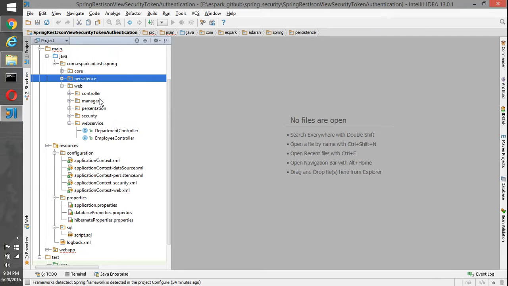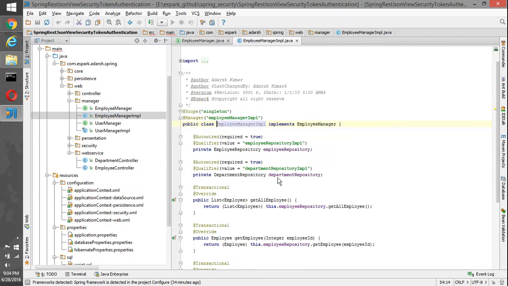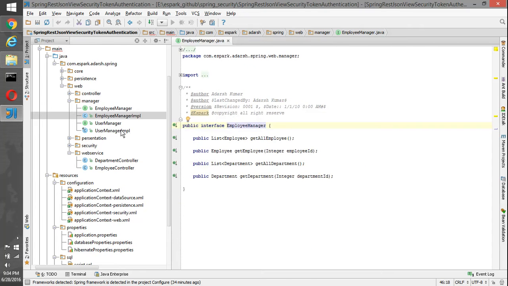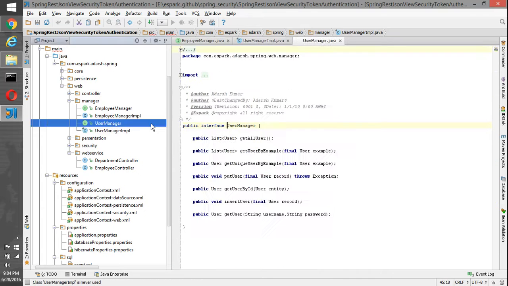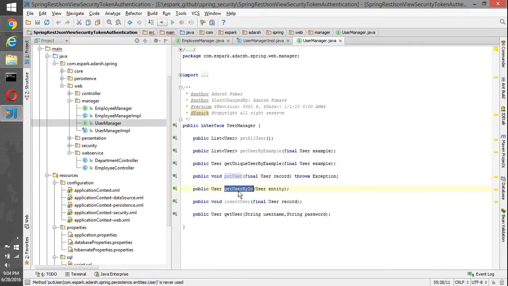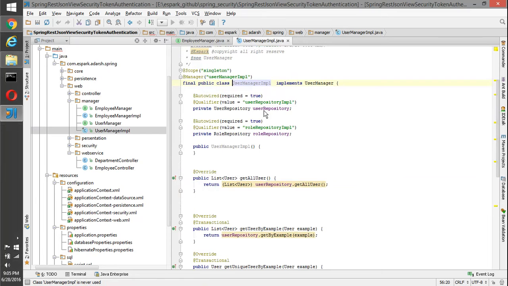In the web layer, we have a manager, the employee manager. In the employee manager we are injecting an employee repository and a department repository, and then we have get all employee, get employee, get all department, get department, all these methods. We have a user manager where we have get all user, get user by example, put user, get user by ID, insert user, get user, and all these methods, and their implementation basically. So we are injecting a user repository and a role repository, and we are using those.